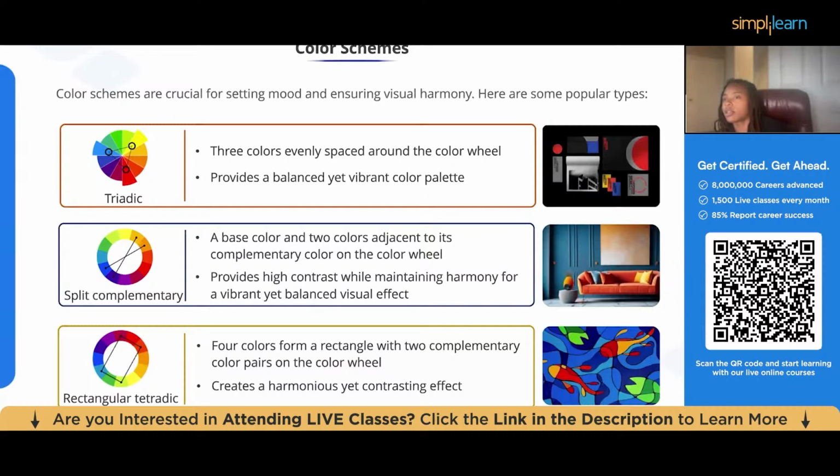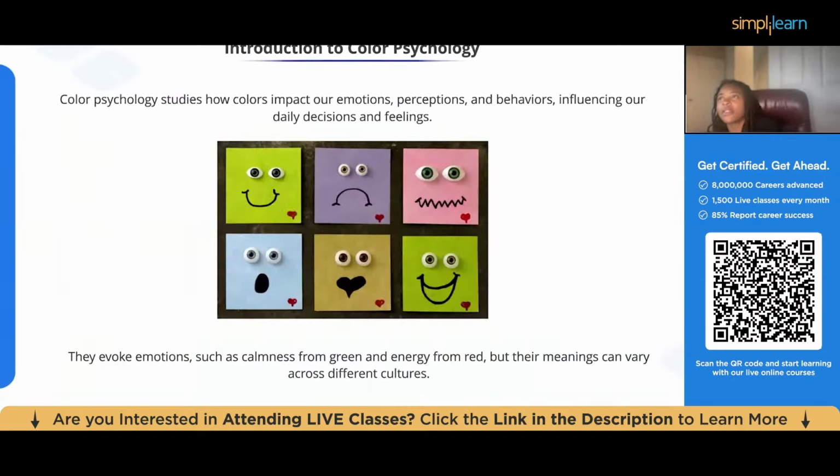And then you have the rectangular tetradic. There are four colors that form a rectangle with two complementary color pairs on the color wheel. It creates a harmonious yet contrasting effect, like Google. And then you have introduction to color psychology.